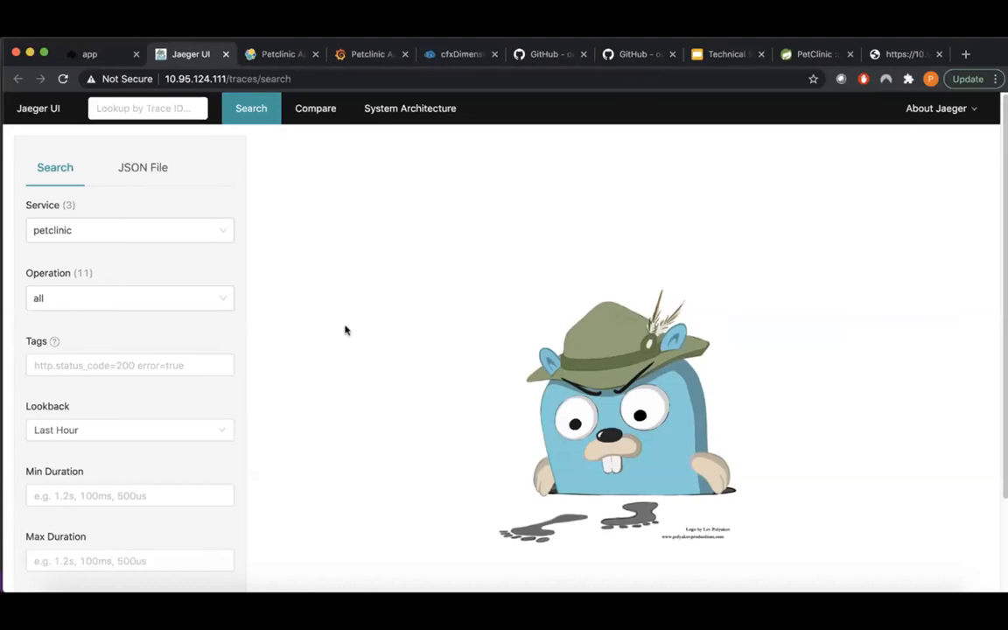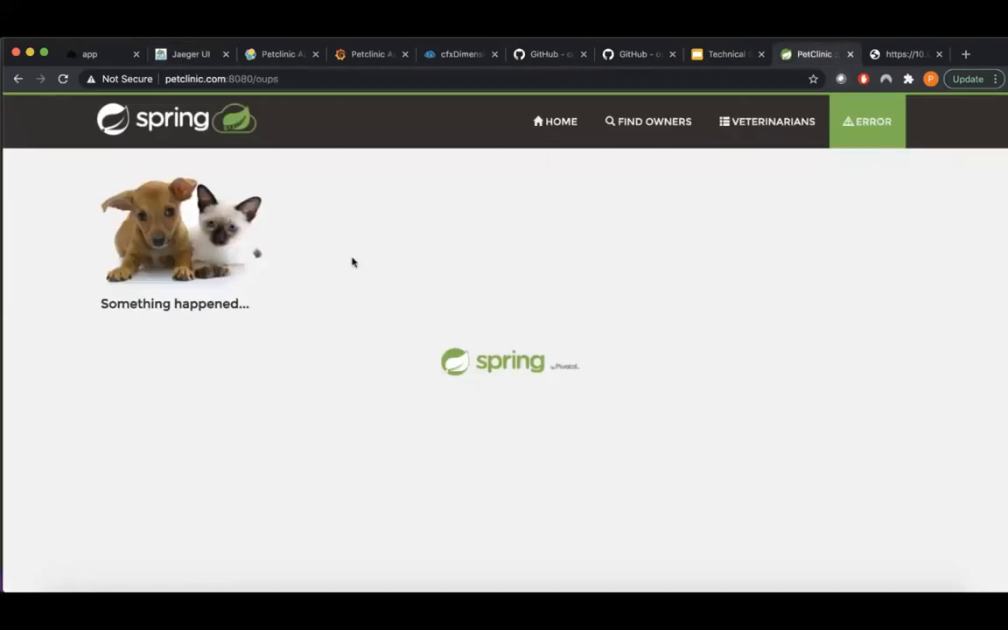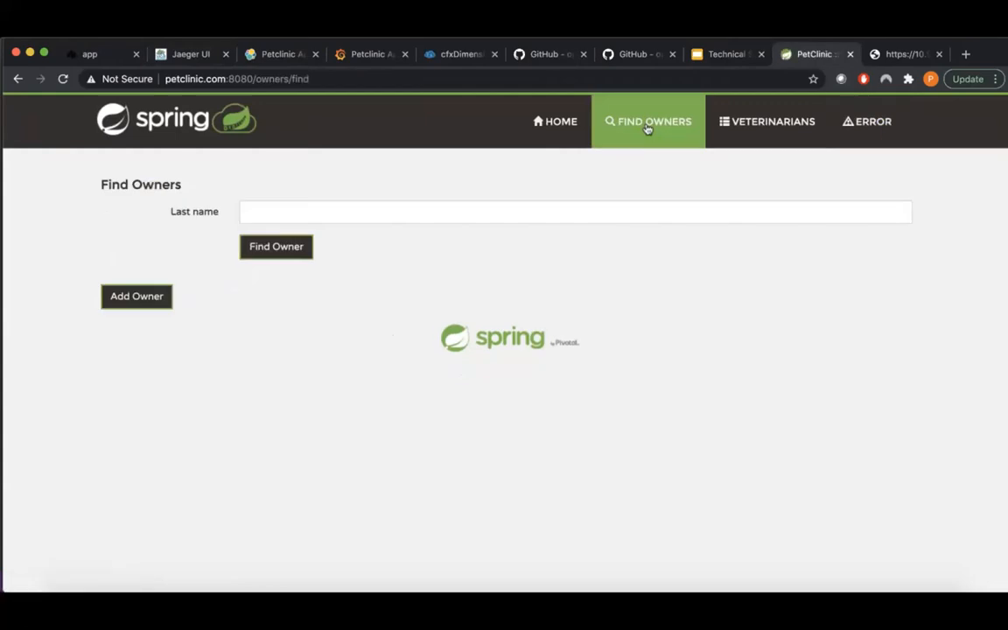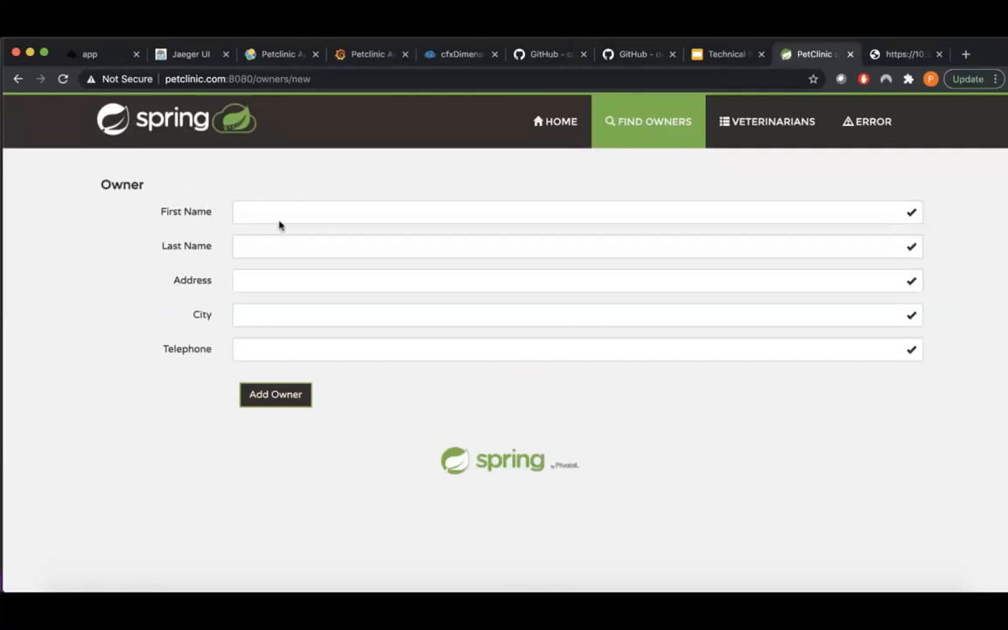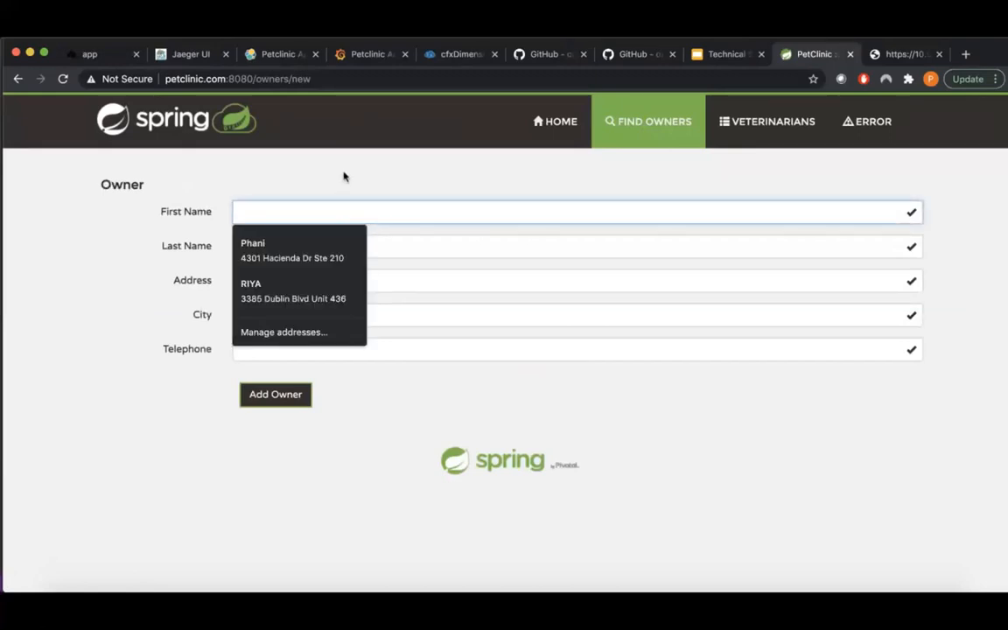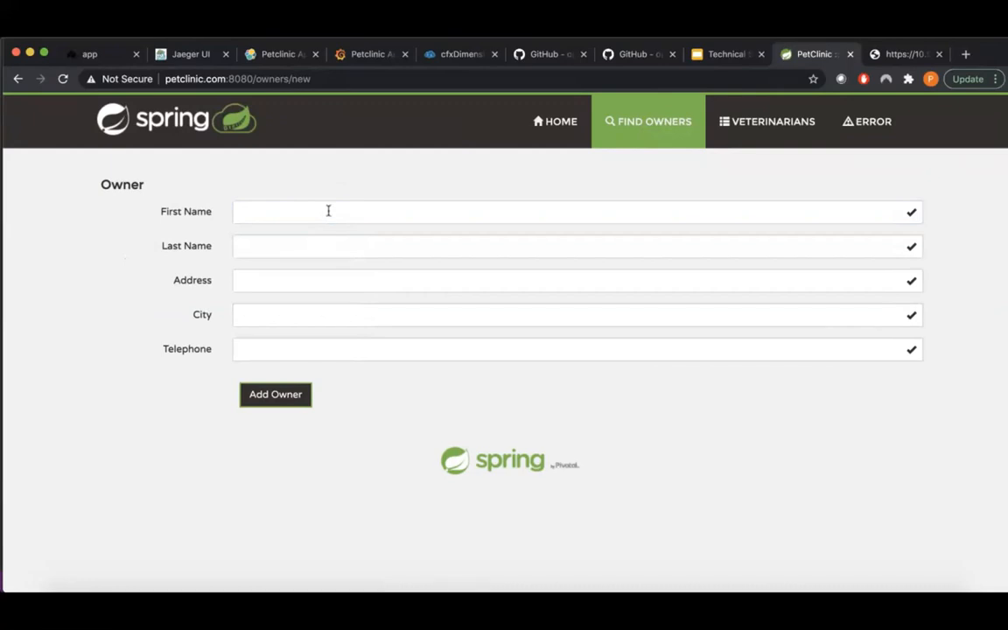So let's go back to the pet clinic application that we deployed for this demo. What I wanted to demonstrate here is that our agent is deployed and embedded as part of the pet clinic application to capture the traces. I would like to make a quick transaction on this application, and after this, I will show you how our OpenTelemetry based agent captures all of the transactions from start to finish. Let me click on adding an owner. So what I'm doing is I'm adding a new owner's details.